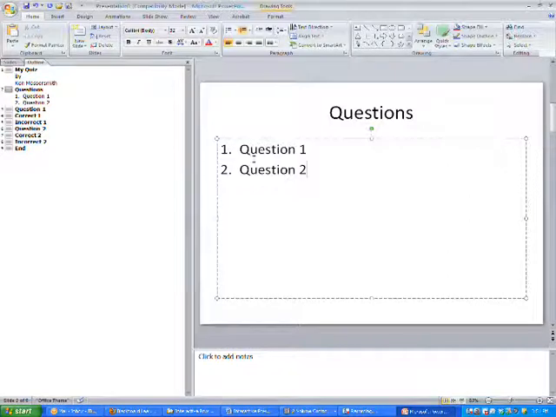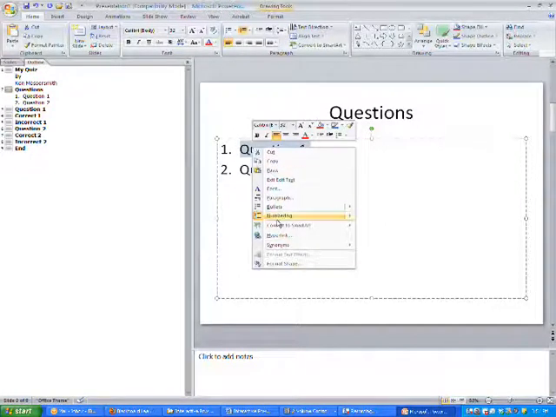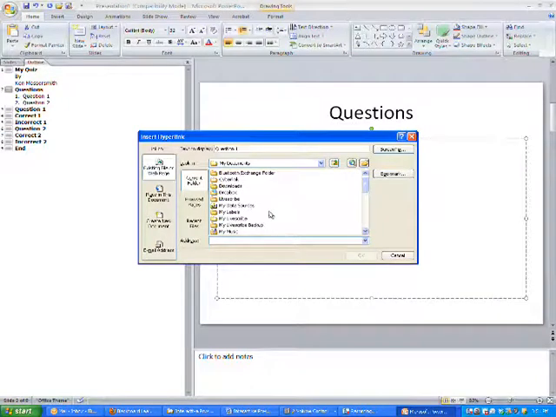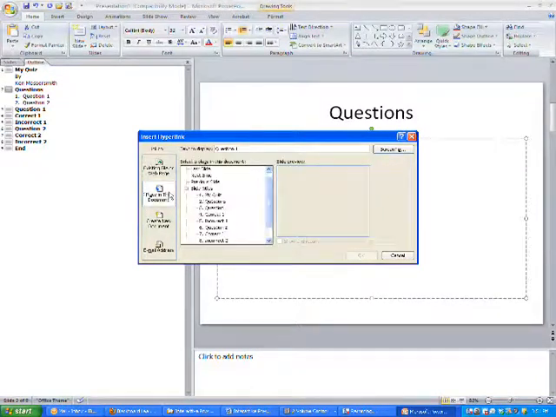Now I'm going to hyperlink those. I'm going to hyperlink question number 1 by going to, I'll just right click on it here and go to hyperlink. I want to hyperlink to a place in this document. Now that I've created these headings for my pages, it's real easy to find out which page is which. So this is going to take me to the question 1 page.